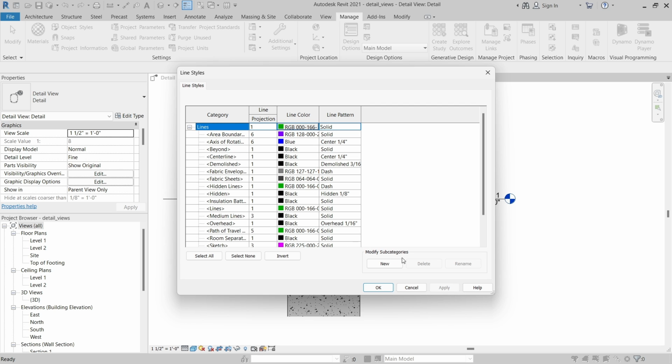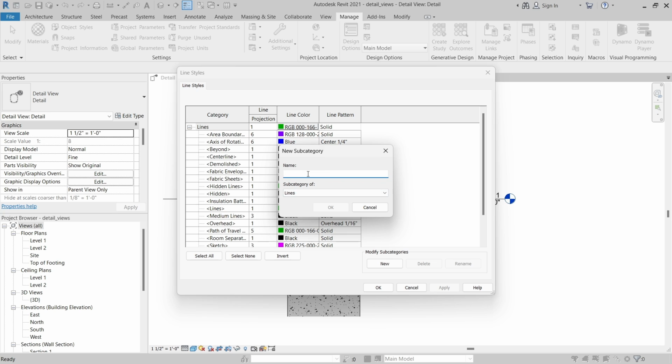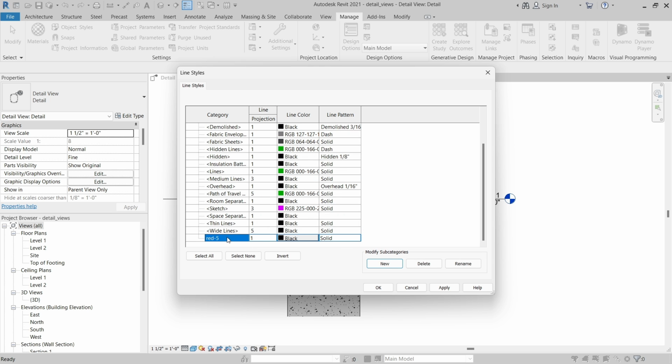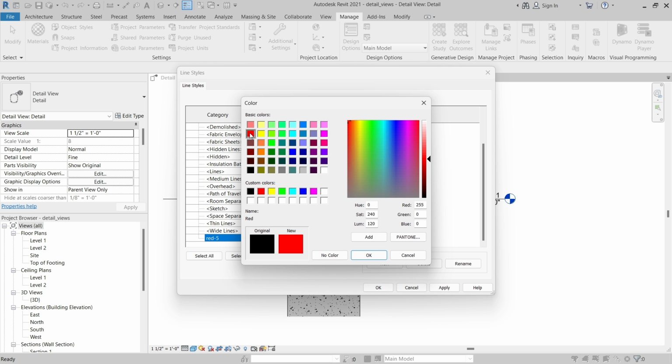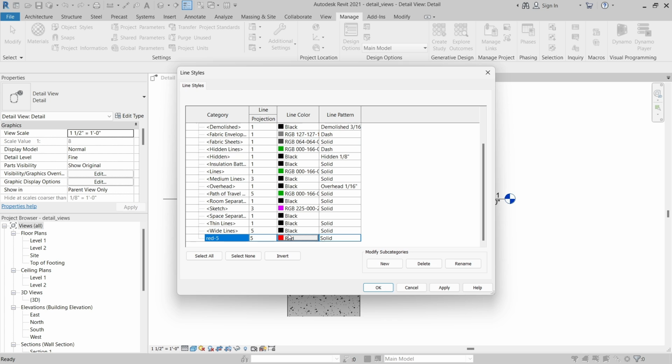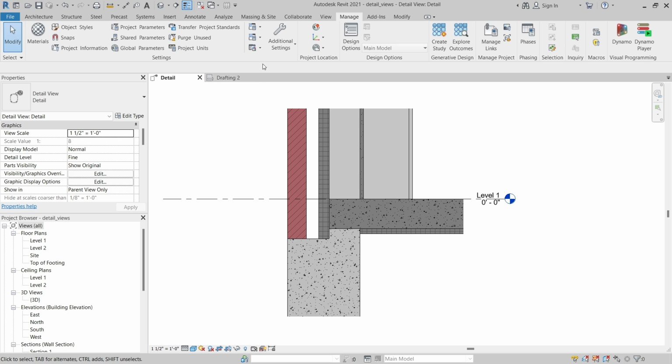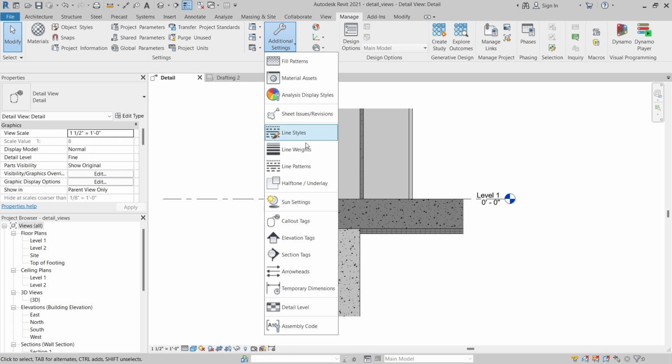Under Modify Subcategories, click New, and this opens the New Subcategory dialog. For this example, let's enter red-5 and then click OK. Now we have a new subcategory, and we'll change the line weight to 5, and then we'll change the line color to red. And now we have a thick red line. Let's click OK to close the Line Styles dialog, and then go back to the additional settings options here.